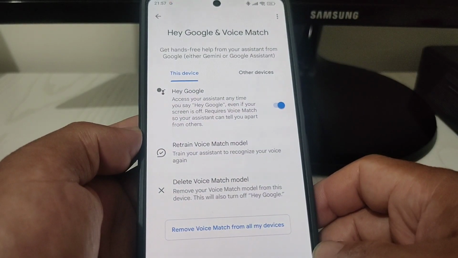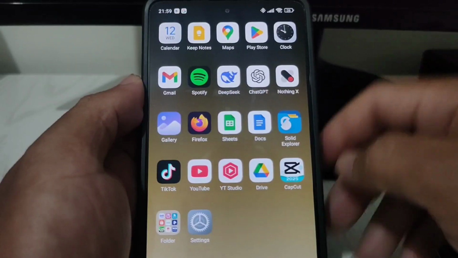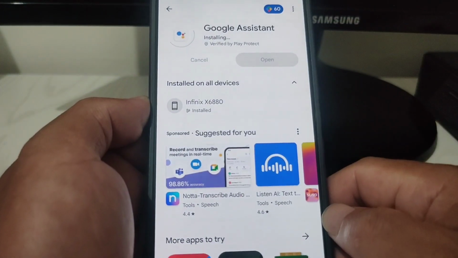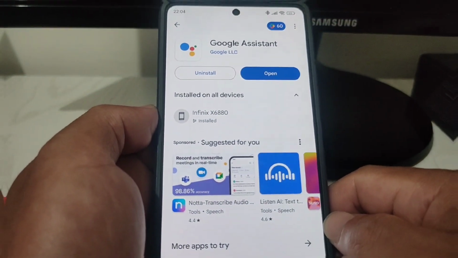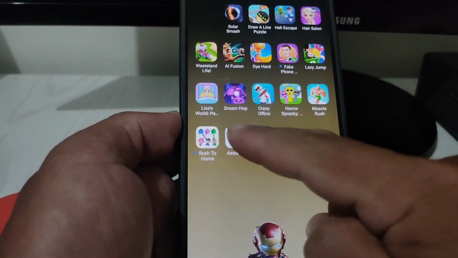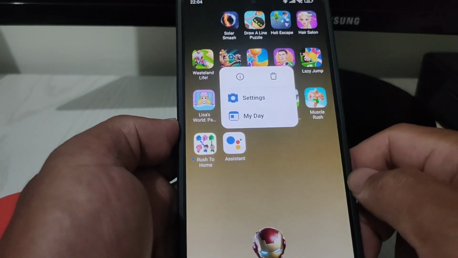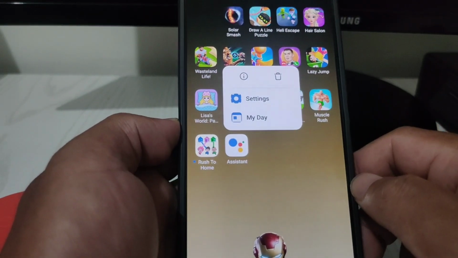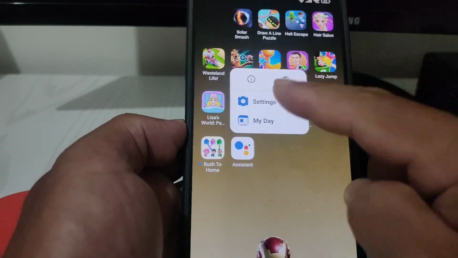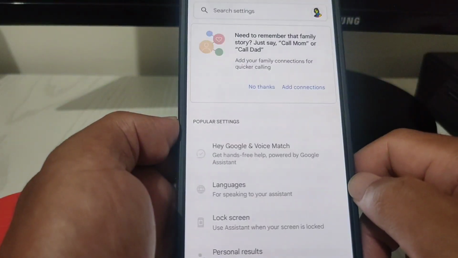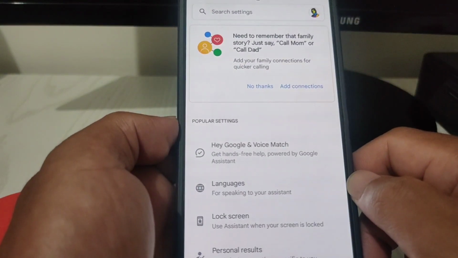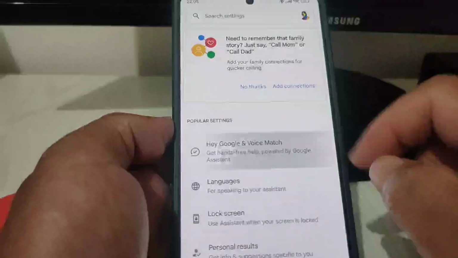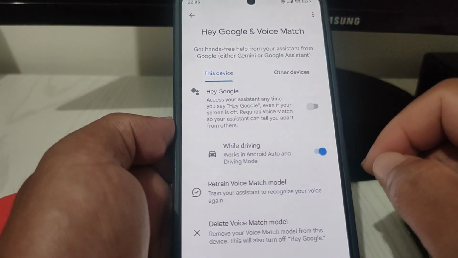The second way to activate Google Assistant is by installing the Google Assistant app from the Play Store. If you've already got the app installed, long press on the Google Assistant icon on your home screen until the settings option pops up. This will be our gateway to turning Google Assistant on. After tapping on the settings option, you'll see a screen that's similar to what we saw in the first method. To activate Google Assistant, head to the Google and Voice Match menu and turn Hey Google on.